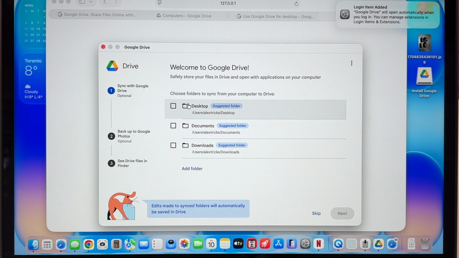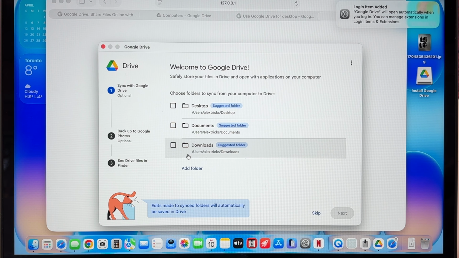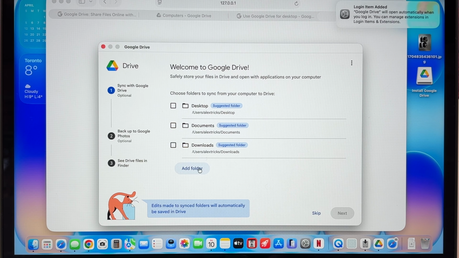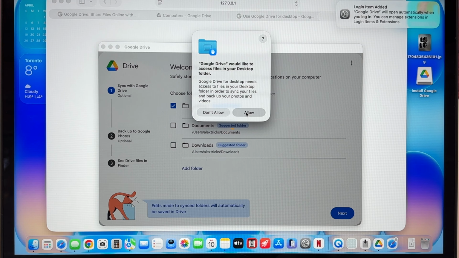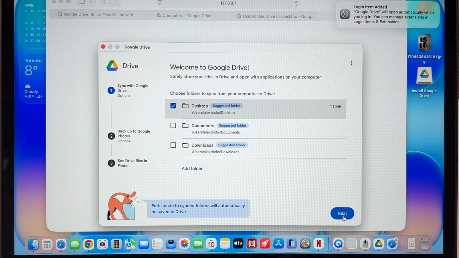And here you're going to select which folder on your Mac you wish Google Drive to sync. So for example, if you want everything in your documents to be synced, well, you can click this. And if there is another folder that you have on your Mac you want to add to your Google Drive so it's synced, you can click Add Folders. It's up to you. I'll click Desktop. Press Allow. And I'll press Next.